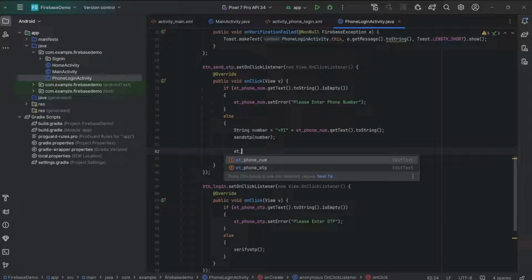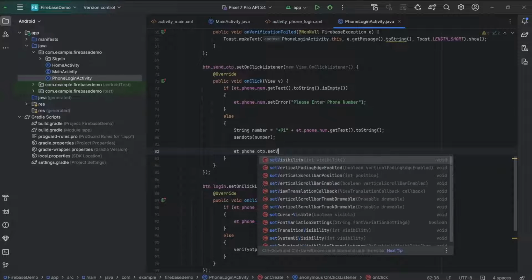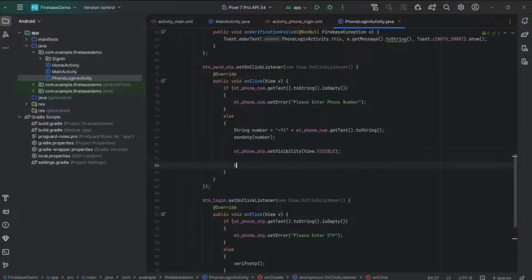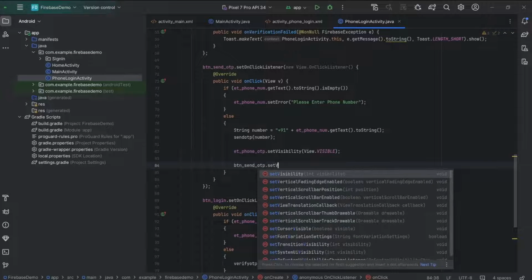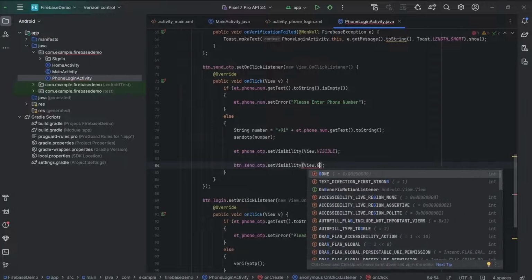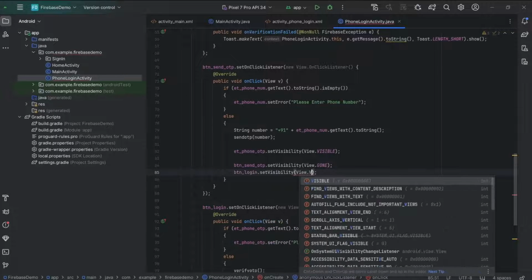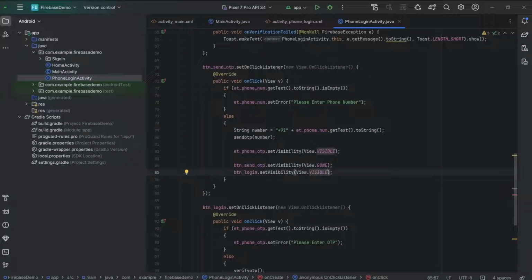So, et_phone_OTP dot set visibility view.visible. btn_send_OTP dot set visibility view.gone. btn_login dot set visibility view.visible. Now, in order to send OTP, we need to add a few options like phone number, OTP timeout, callbacks, and so on.